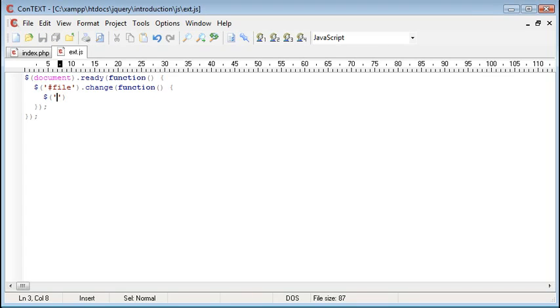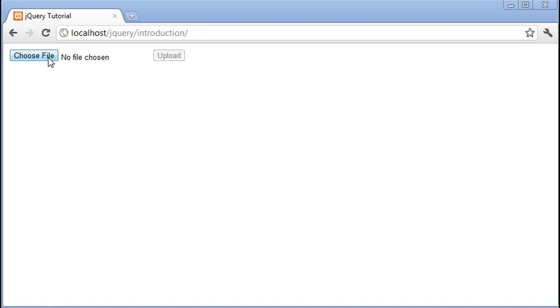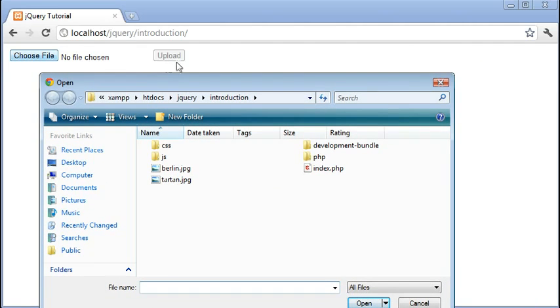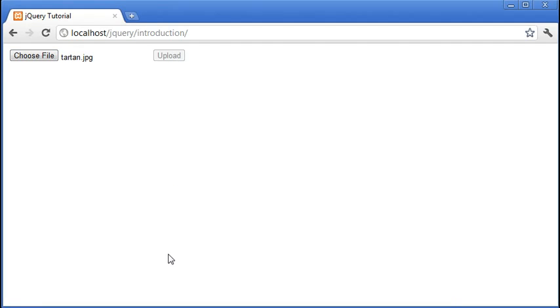Okay, so once the file has changed, we want to select submit, and then we want to say attribute disabled none. So this will change the value of the attribute named disabled to nothing. Let's go ahead and look at that. Let's click choose file, and let's choose tartan.jpg. Bear in mind this upload submit button is still disabled. When I click it, oh, nothing's happened.